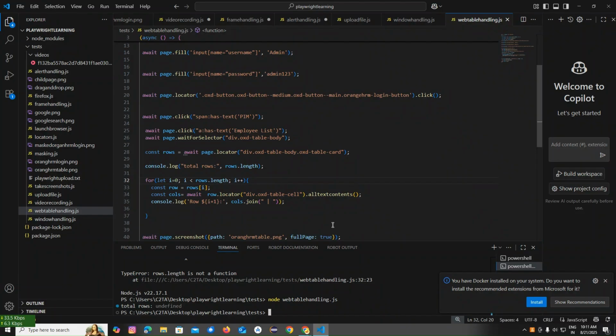Give me a minute. Total rows is undefined. Okay, wait. Page rows.